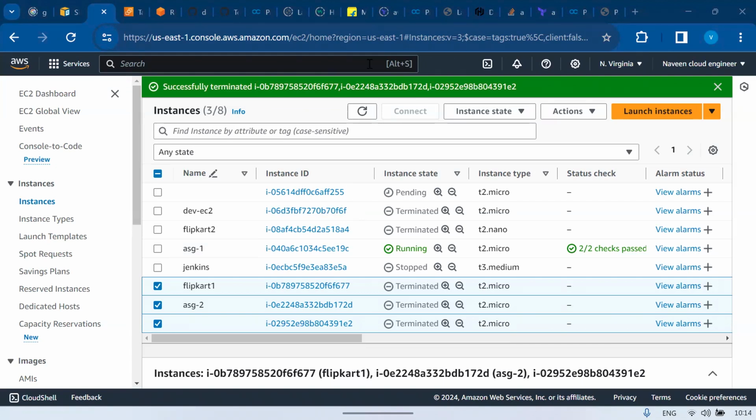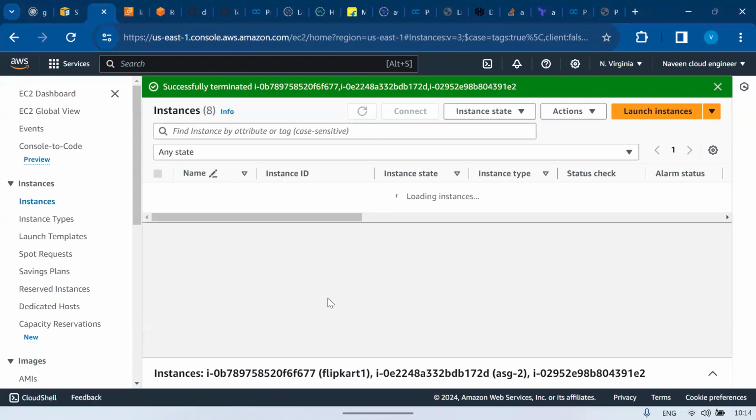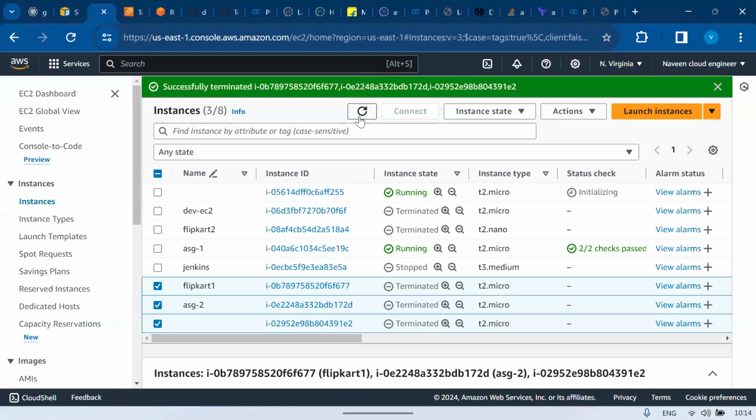Can we see the logs for the request? Yes, you can see the logs for the request. You have to go to CloudWatch, you can see it. See, one more is created, right? Okay. So this is the auto scaling concept, load balancer concept.